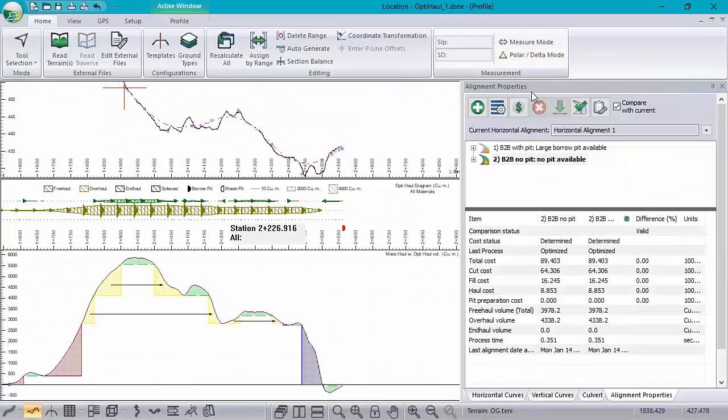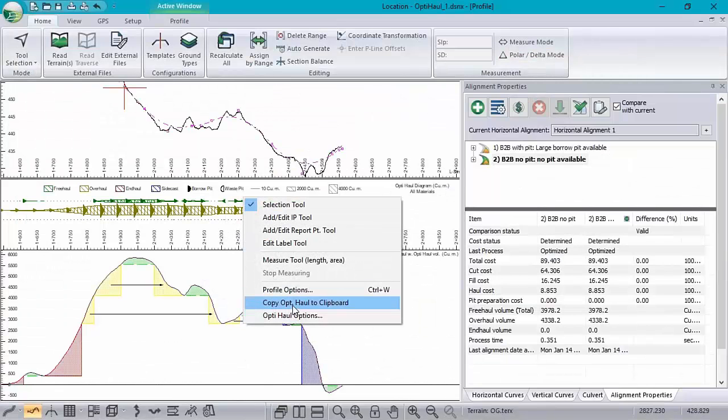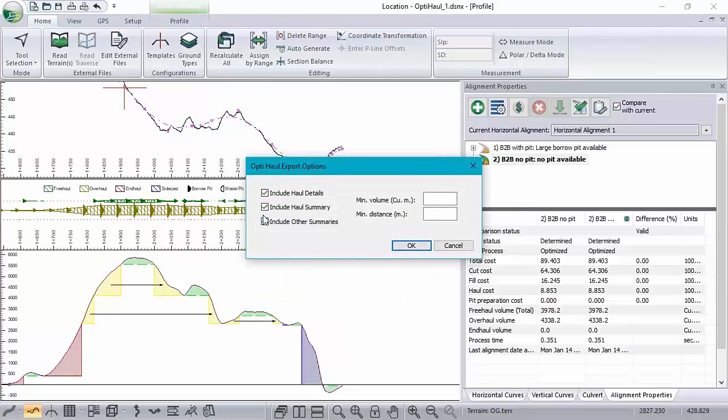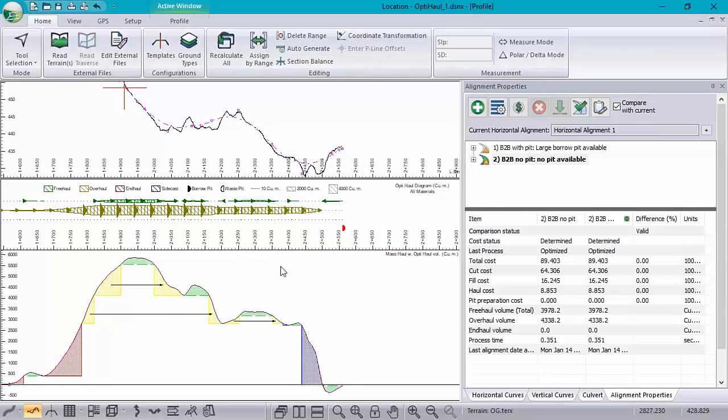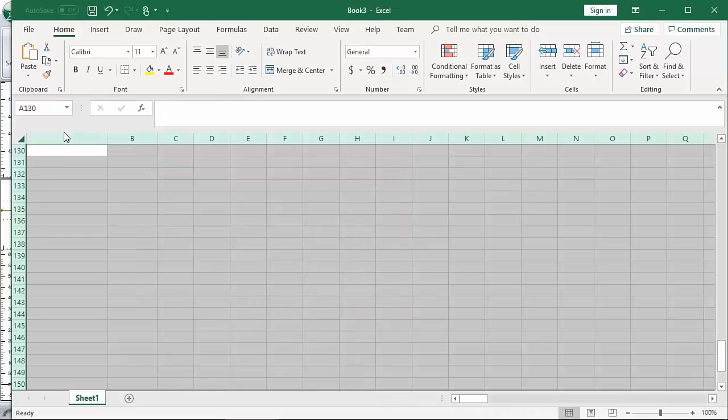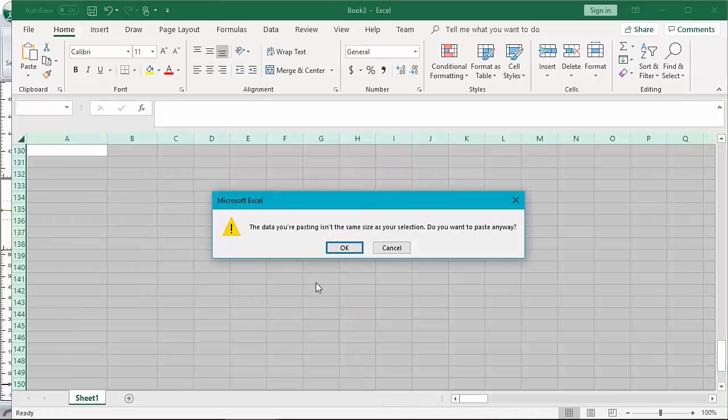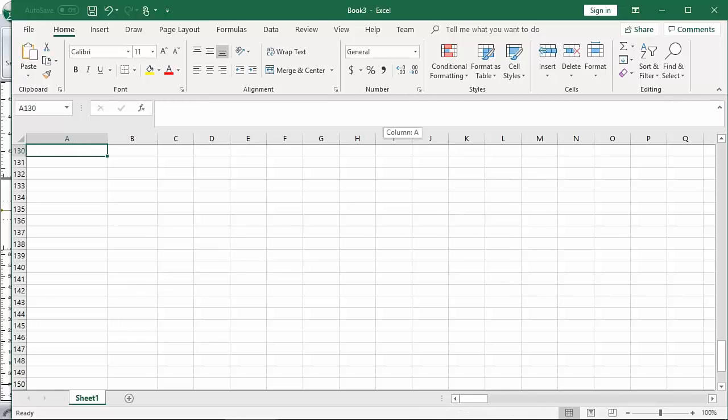Okay. Right click, copy to clipboard. This time I'm not going to include the details, and I'm going to say that I don't care about anything less than 100 cubic meters, and I don't care about anything less than 50 meters. Let's see what it does. What it'll do is concatenate or combine things that are in that range. Let's just delete this and paste. Oh yeah, I knew that. There we go.